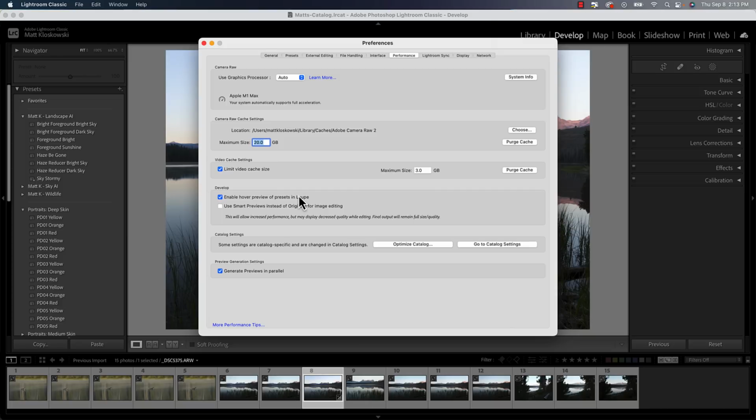So if you find your computer's running slow, if you try to hover over a preset and you see a little spinning wheel or something's taking a long time, you might want to come turn that off and just click on a preset if you want to use it and click undo if you want to change that.